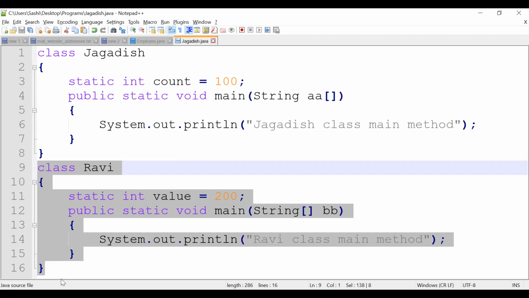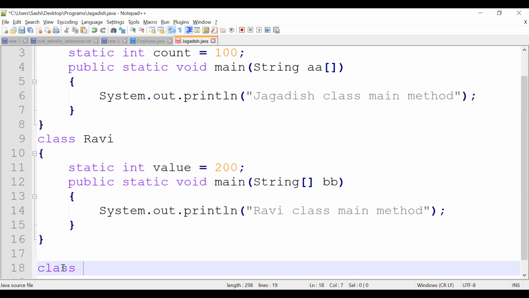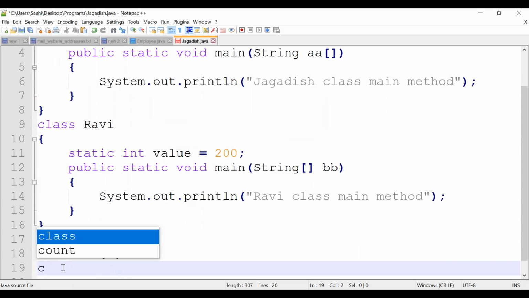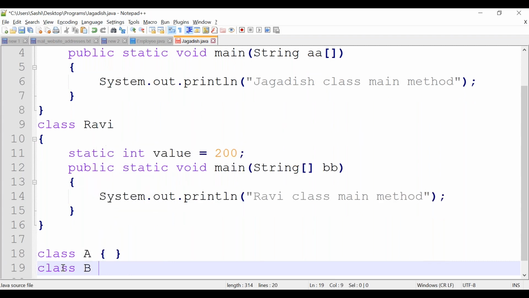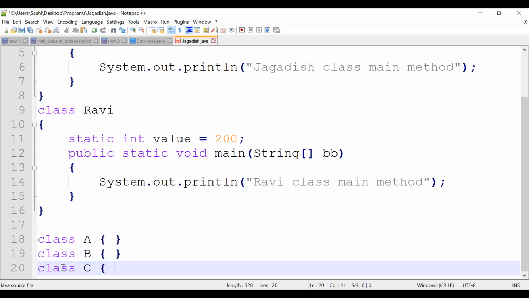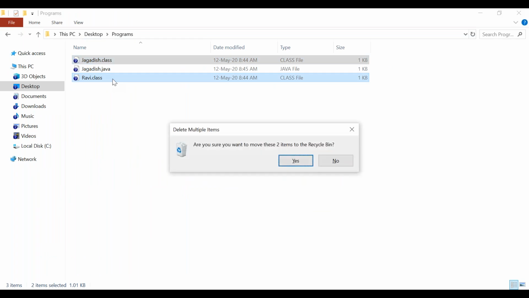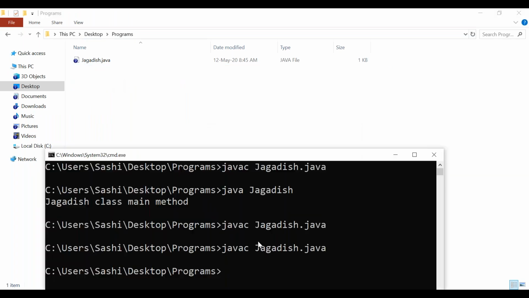Okay, let's create some more classes. I am just creating class A. Again, consider I am creating class B. Class C. Okay, we are just experimenting. Save it. Observe now what happens when I compile this .java file.